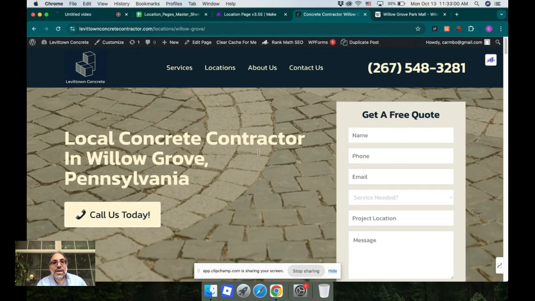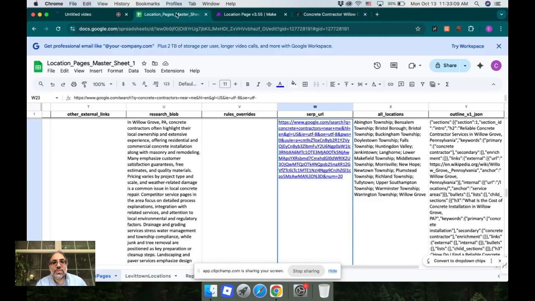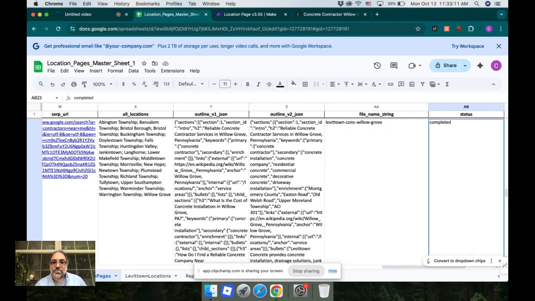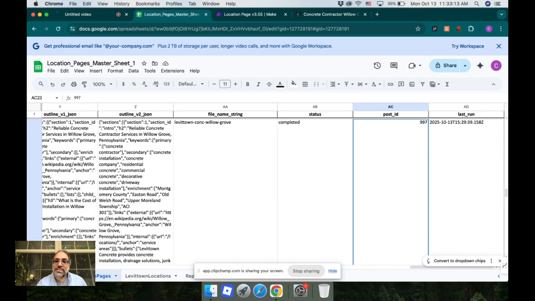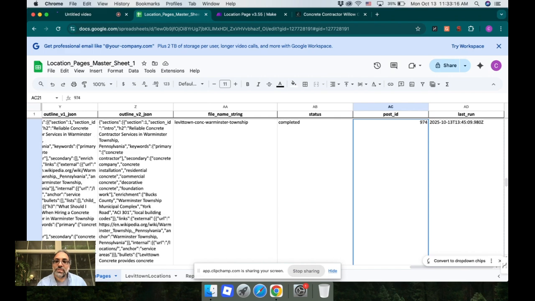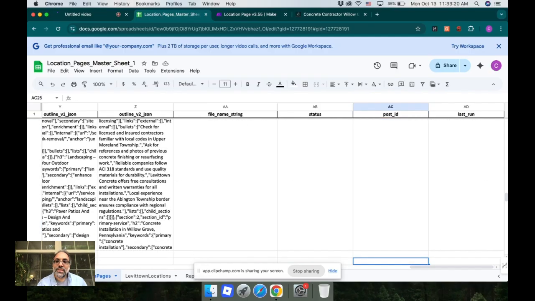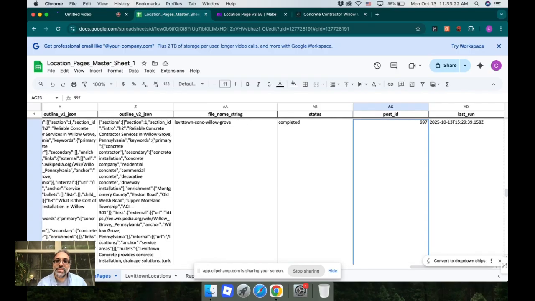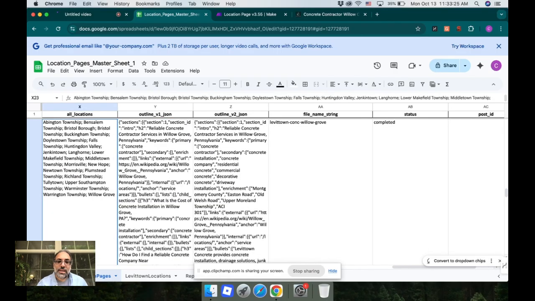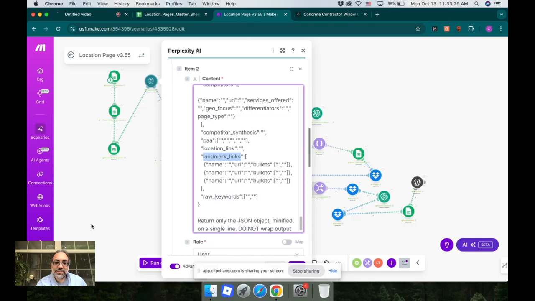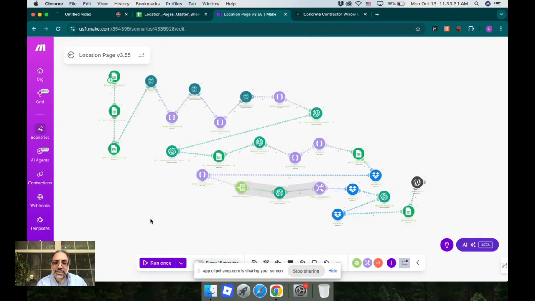Fully SEO optimized content for a location page and sent right to our WordPress install. And the way that happens is we do feed in our page ID, our post ID as it's called, for each individual location page. So that's how it connects. So you can see how that works. So yeah, just one of the many types of different automations we can do with make.com.